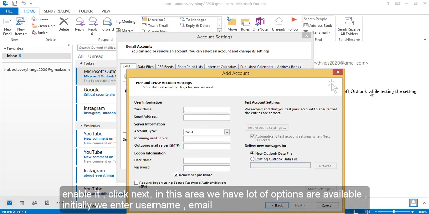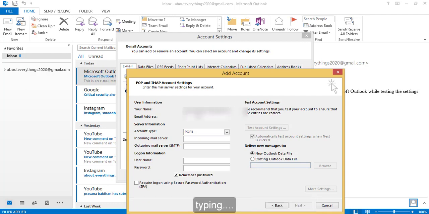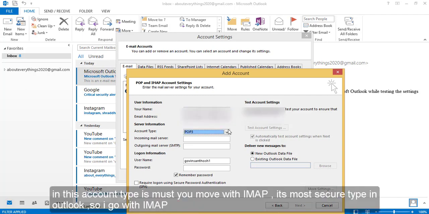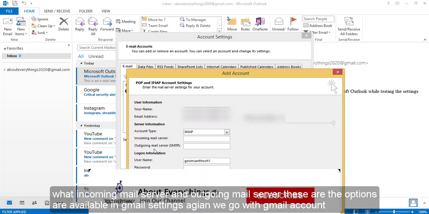In this area we have a lot of options available. Initially, provide your username and what kind of email address is enabled. These are the pieces of information you will provide. For the account type, you must go with IMAP. This is the most secure version in Outlook, so I go with IMAP only. The incoming mail server and outgoing mail server are the options available in Gmail settings.